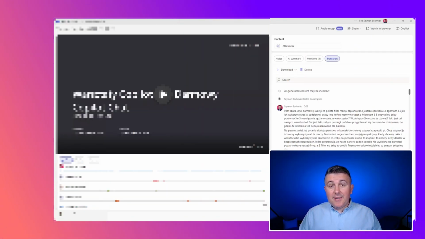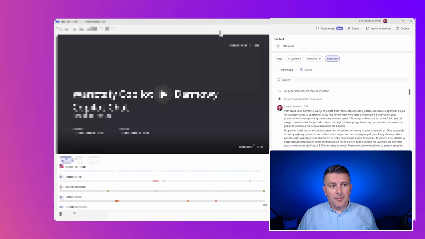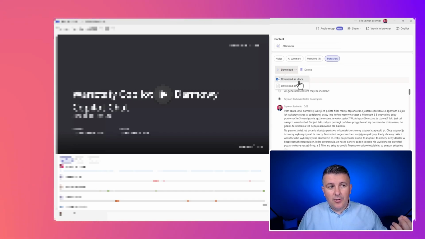Remember, to get the transcript, you need to turn this functionality on and select the proper language during the meeting in Microsoft Teams. When you open Microsoft Teams in the app, you will have the possibility to get to the transcript and download it to a docx file, which I highly recommend, and then upload it to our agent.